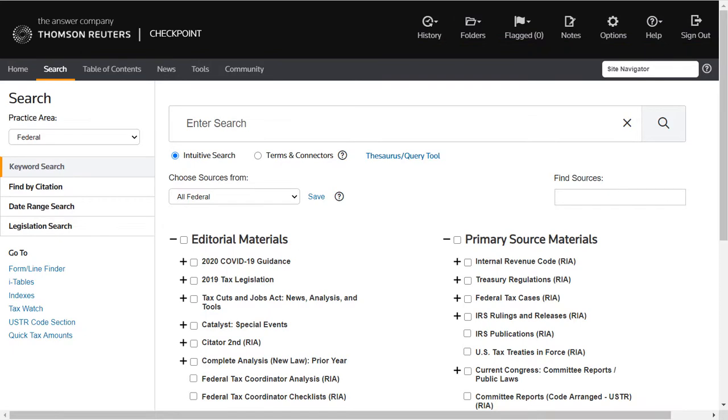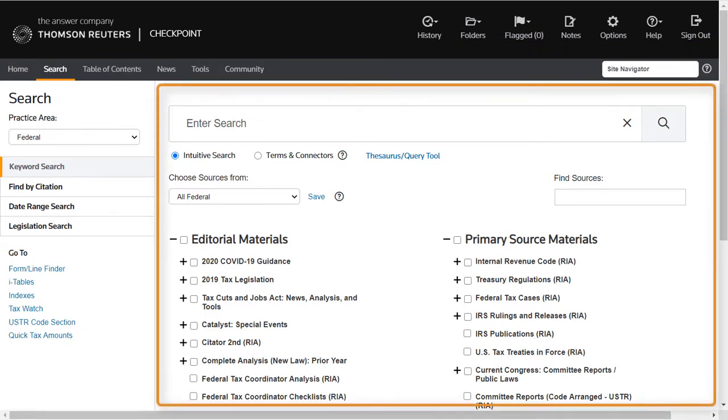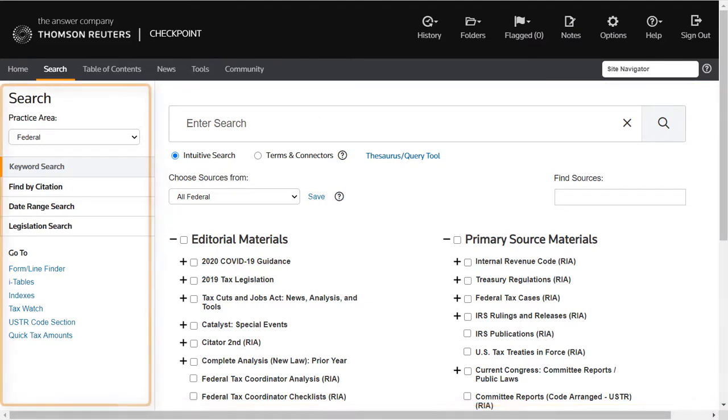In the main part of the window, we see the main keyword search area with the listed available sources, and to the left of that are the practice area drop-down menu, alternative methods of searching for known items, and some quick links to common tools.